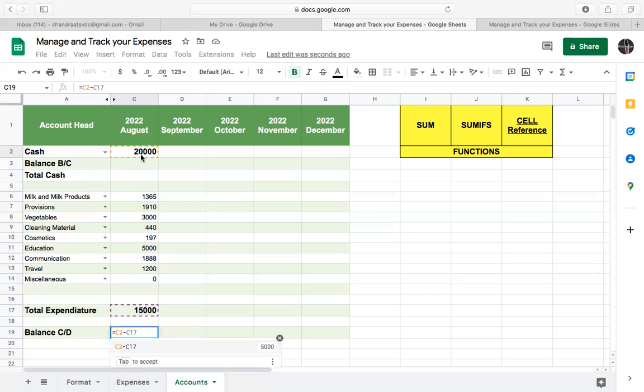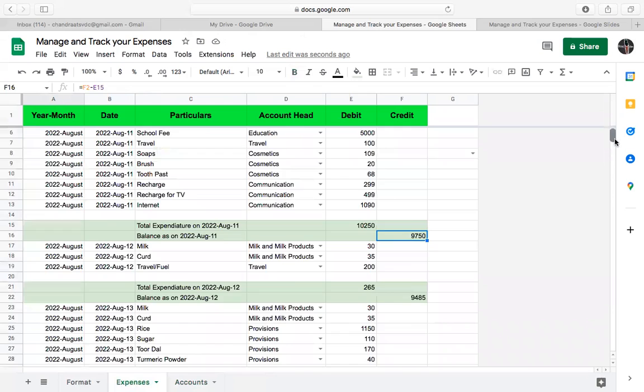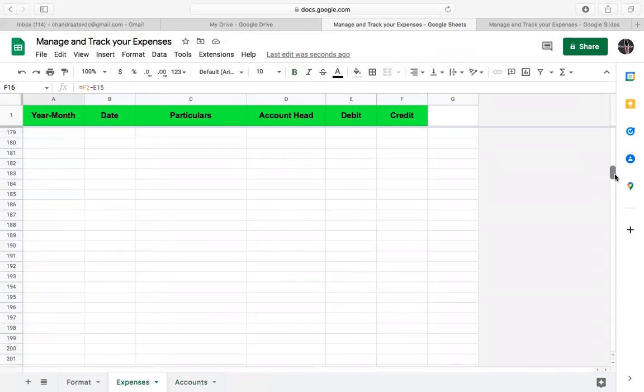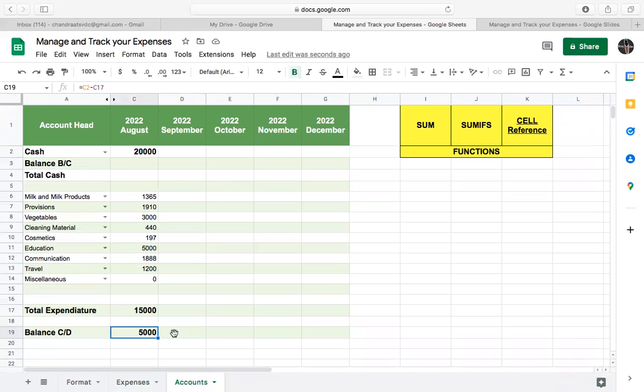So 20,000 minus 15,000, we get 5,000. So let's see our main data sheet, the expenses sheet. Do we have 5,000 with us? Yes, we have. So you can see it here. We have the balance at the end of the month. The balance is 5,000. So we also get the same here.